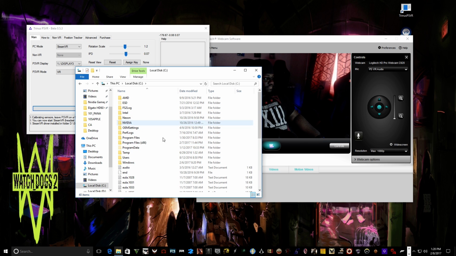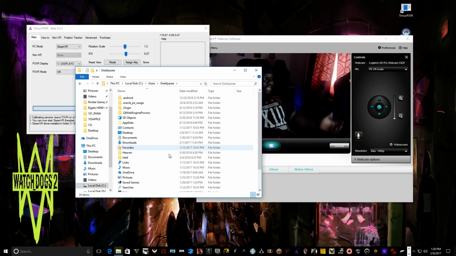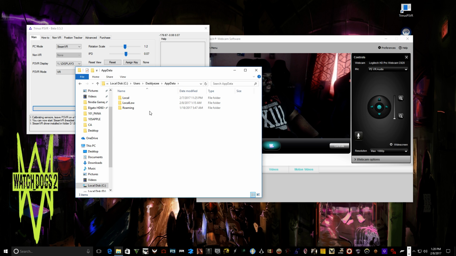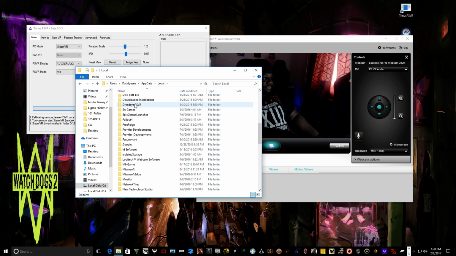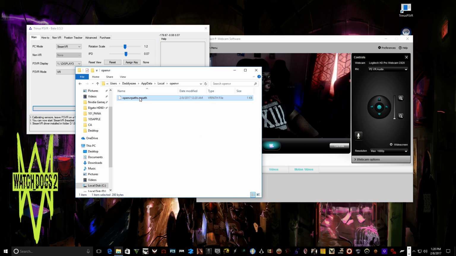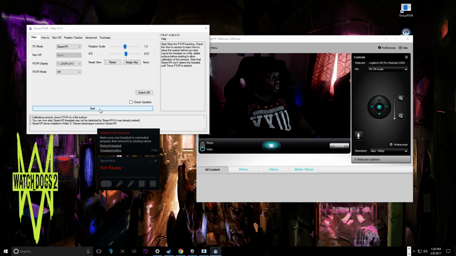Go to C drive. You want to go to user. Here's my name, Daddy Easy. I want to go to app data. I want to go to local. I want to scroll all the way down where it says OpenVR. Click on that. Then you're going to delete this file right there. Now, because I already have mine fixed and set up, I had to go through the same situation with mine, because the simple fact was mine wasn't working. I had to do a lot of calibrations and stuff like that. Once you delete this file and you have everything set up and ready to go, you're just going to hit start as so.